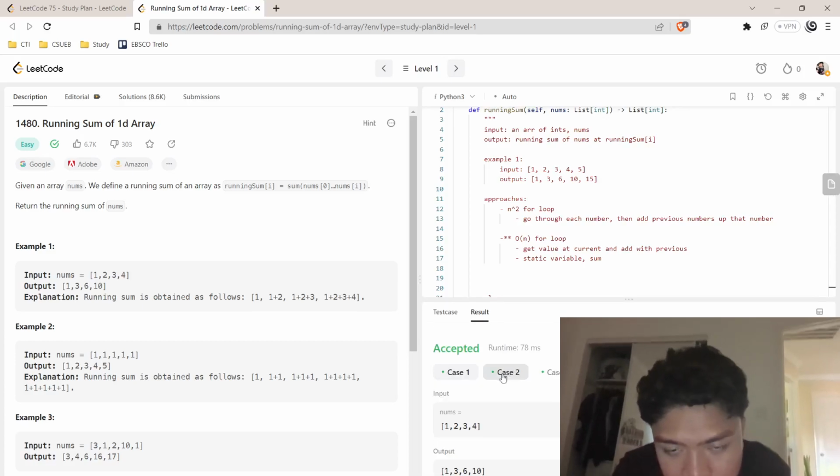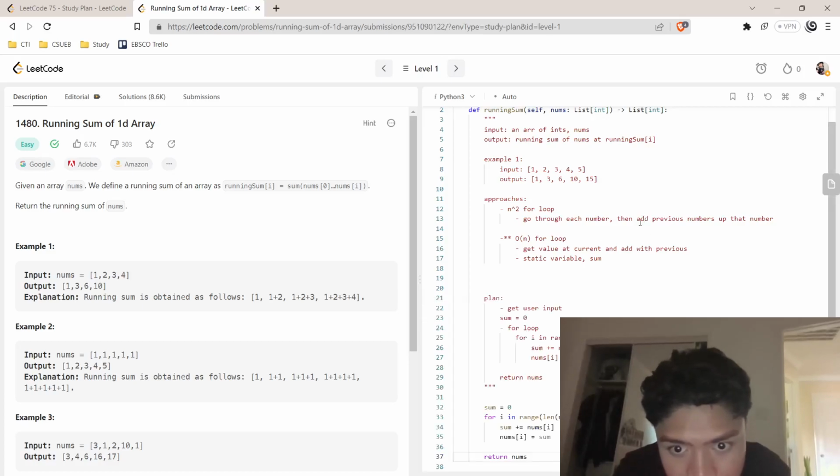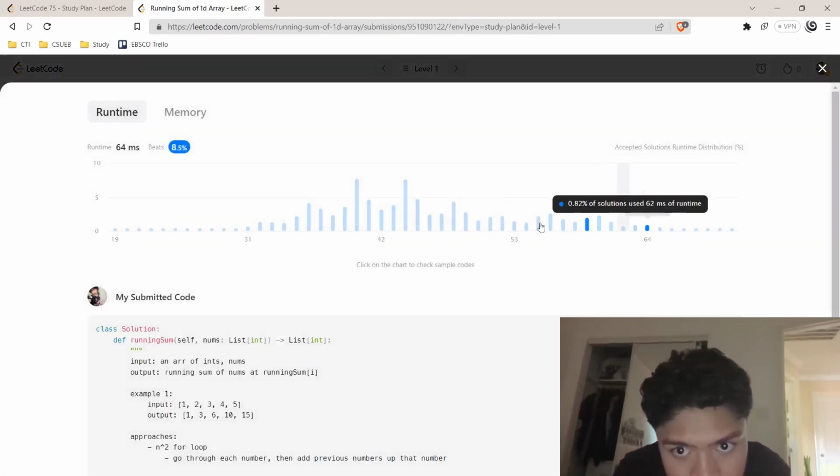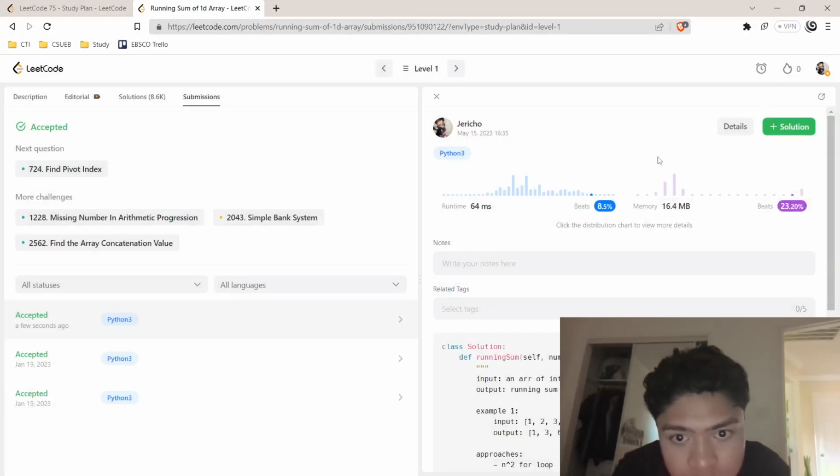It does work, so 8 millisecond runtime. It's pretty good. Let's go and submit it. And boom, success. It's really slow though. Not sure why. It's fine. Then, yeah, that's pretty much it.